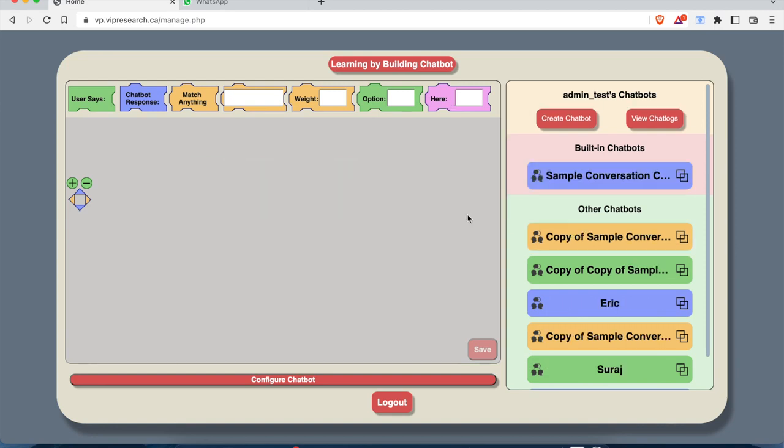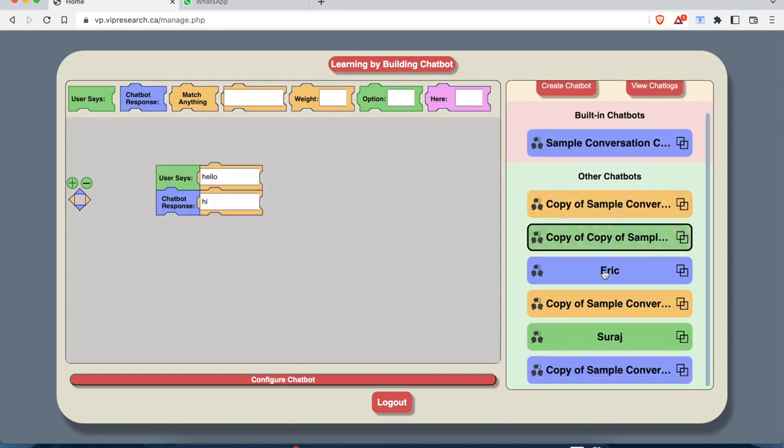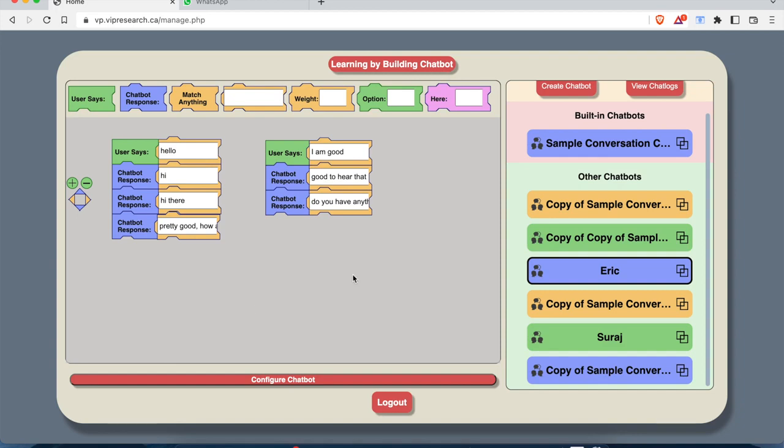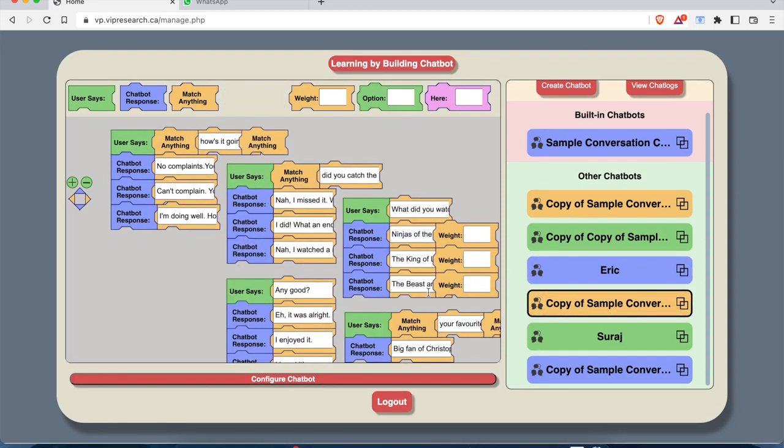Meanwhile, if you want to build some complex chatbots, which are available here as examples, you can just check this out. This is a very simple idea. This is something complex in your chatbot.